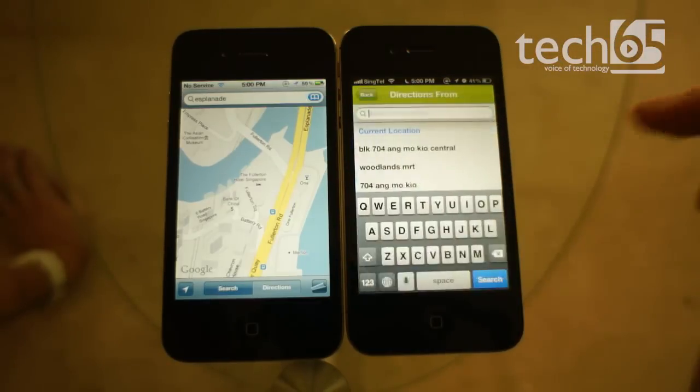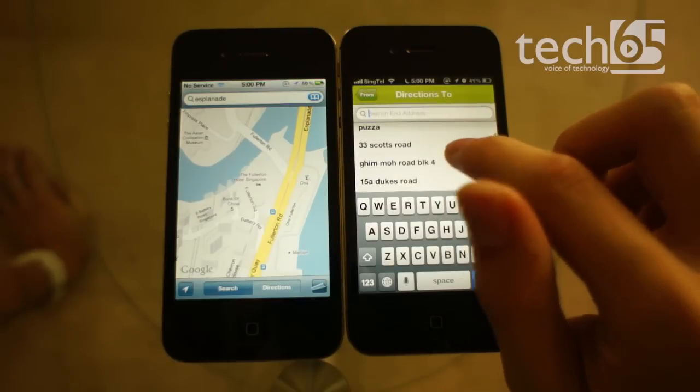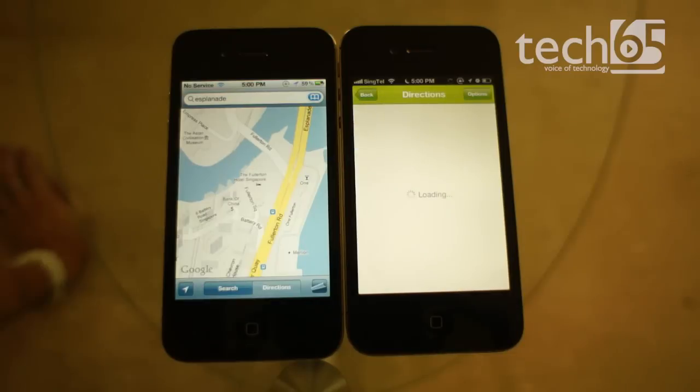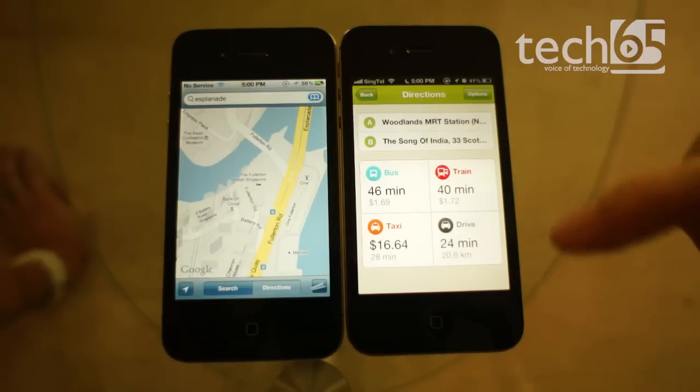It is a paid app, but it's a very good app. So I'm just going to say Woodlands MRT to somewhere, say 33 Scotts Road, for example, right? And this is the mapping data that gothere.sg will give you. They'll give you bus, train, taxi, and even give you the cost in taxi.